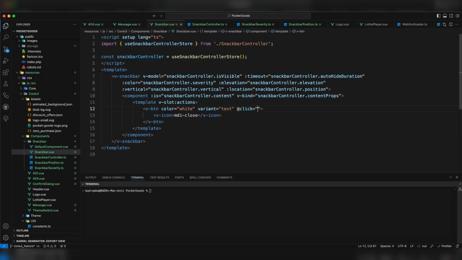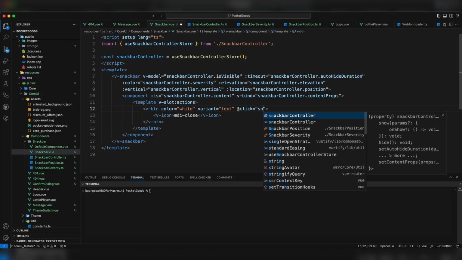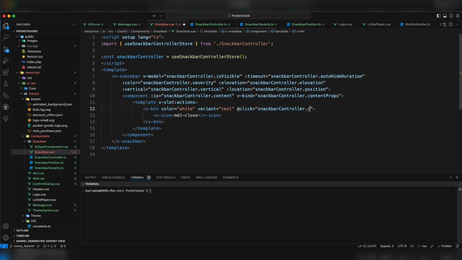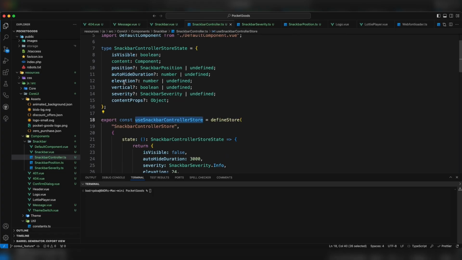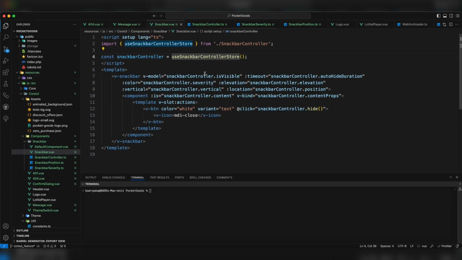And of course we forgot the action. Whenever we click on the close button, we have to close the Snackbar. So it's going to be very easy: Snackbar close or hide. So that's pretty much it for the Snackbar controller and the Snackbar. We have a reusable Snackbar, and this is how to use a Pinia store in order to create a view model. The Pinia store is going to handle the reactivity of visibility, position, elevation, and whatnot for us. So as you can see, it's very developer friendly and very readable.